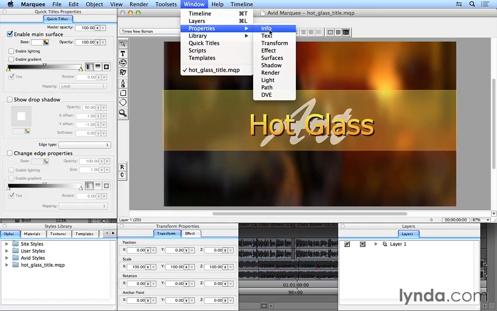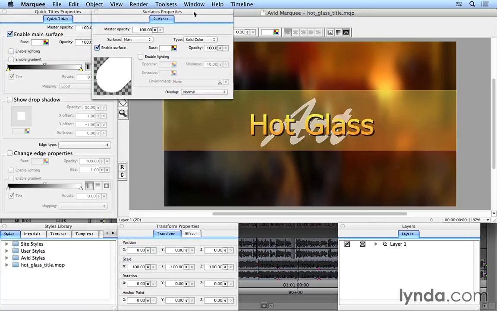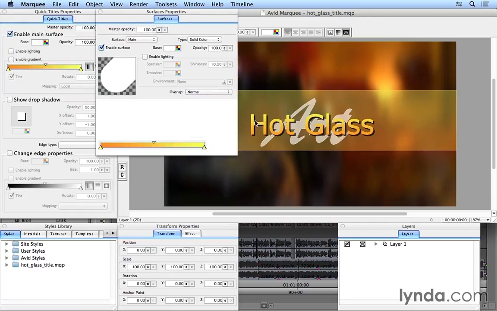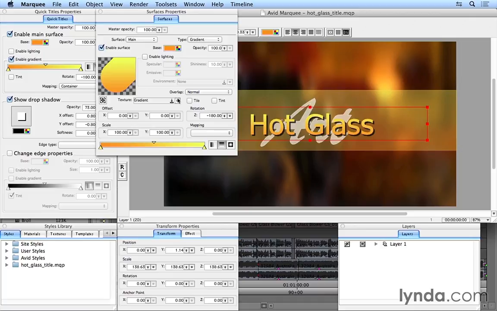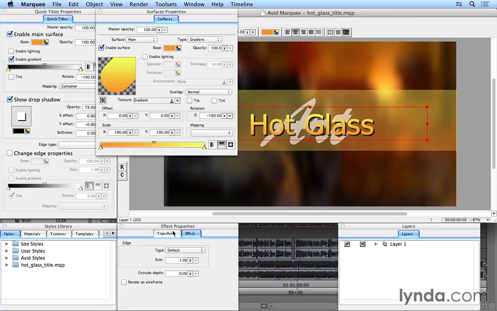The first one I want to open is the Surfaces Properties window, and I'm going to just click on my hot glass text, and you can see here what we're talking about with surfaces. Now we're going to be working on this in conjunction with the Edge properties within the Quick Titles Properties window, as well as the Effect properties down here.